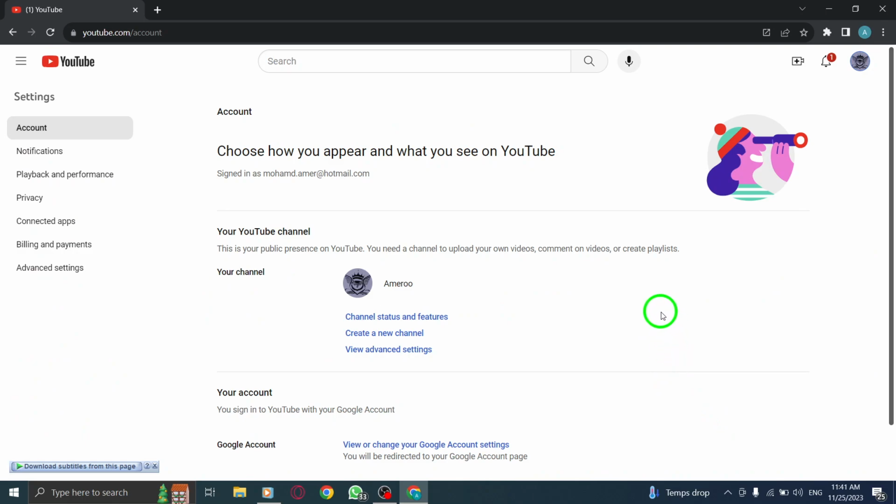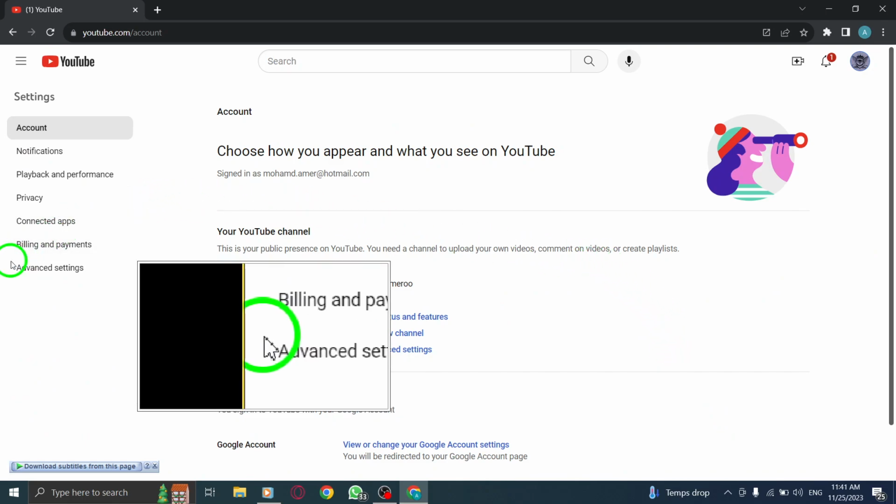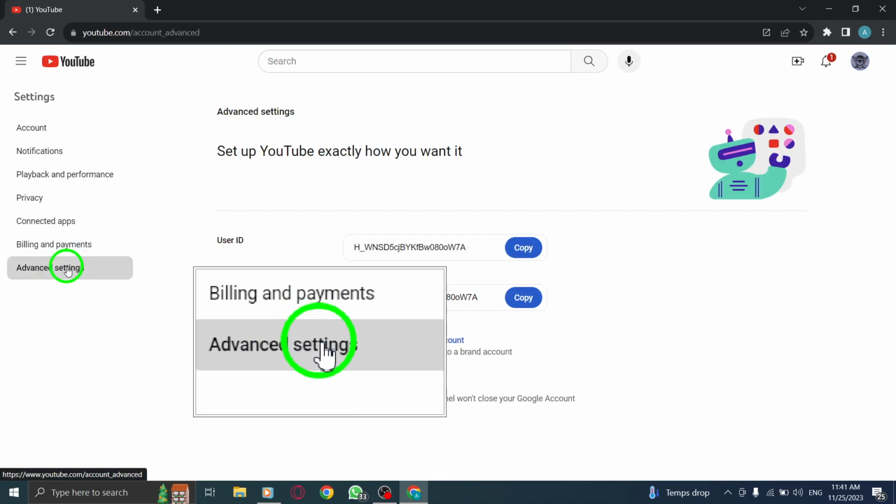Step 3. Click on Advanced Settings. This will open up additional options for managing your YouTube channel.